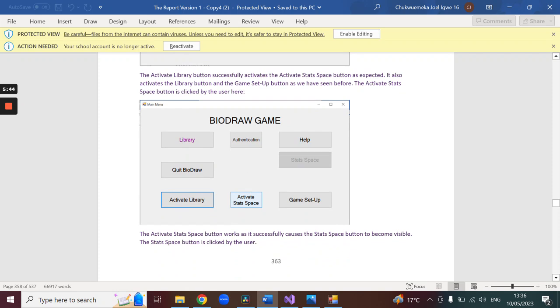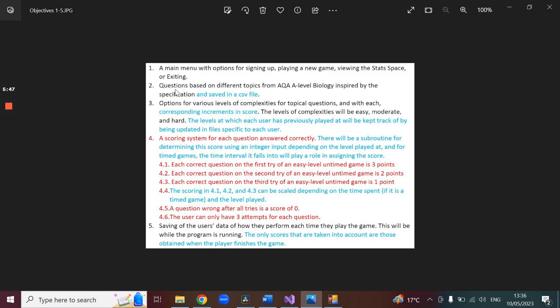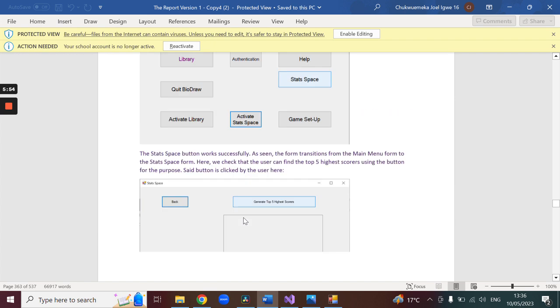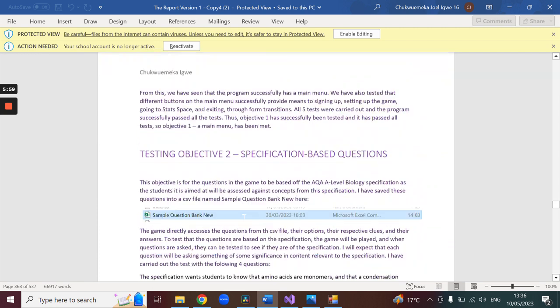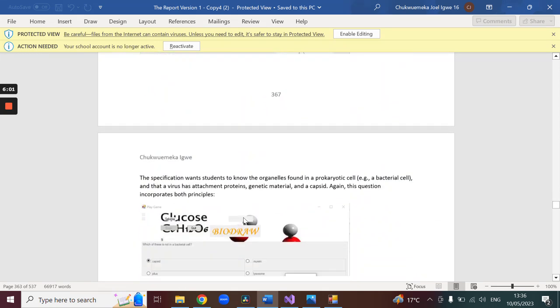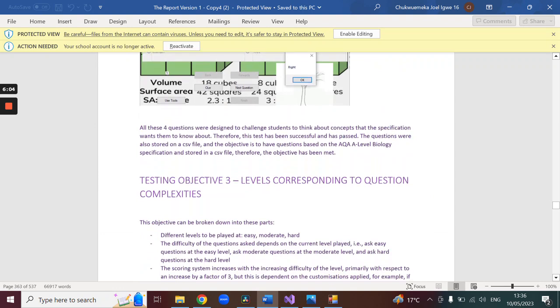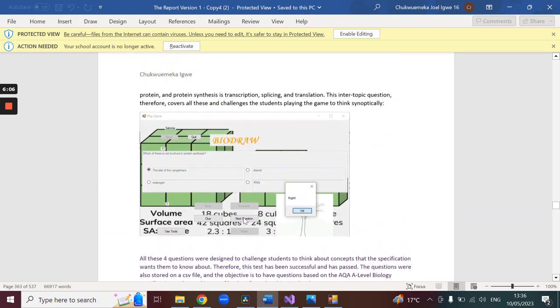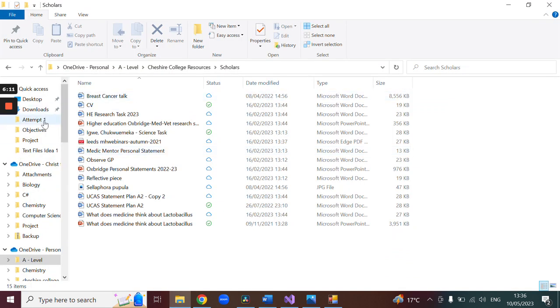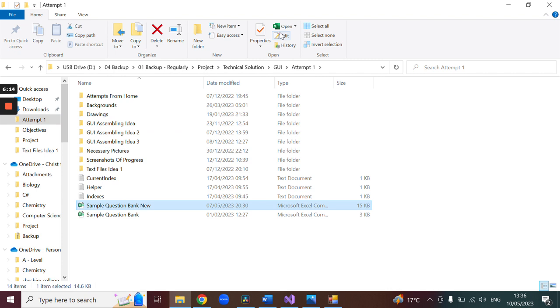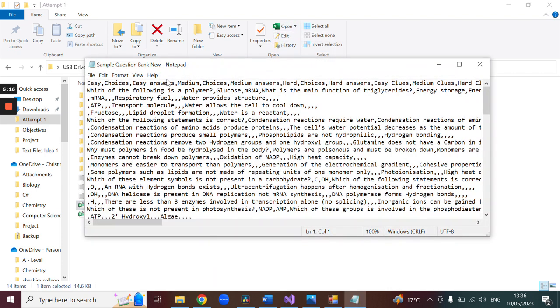Right. The next objective to be tested is questions based on different topics from the AQA A-Level Biology, inspired by the specification and saved in a CSV file. So as you can see, this is where the CSV file is. And we can see these questions based off of the AQA A-Level Biology specification.